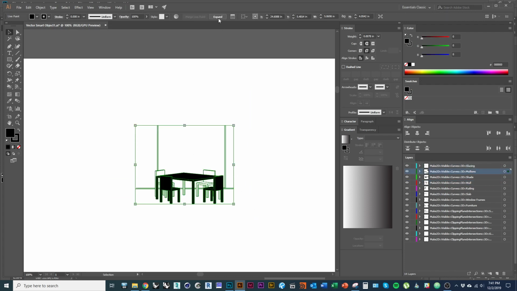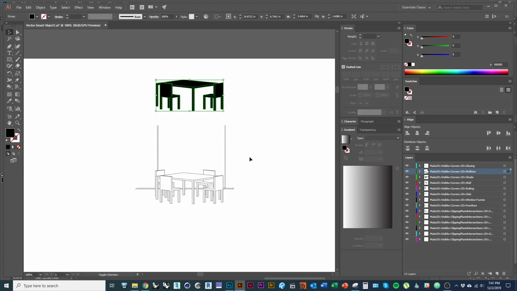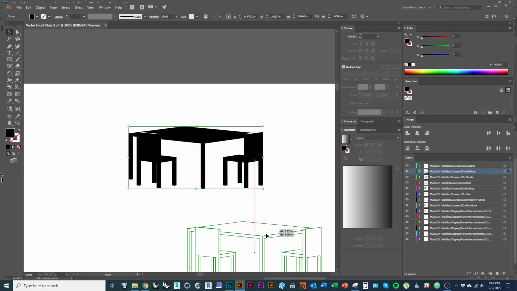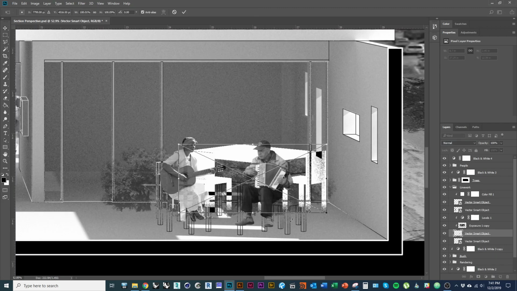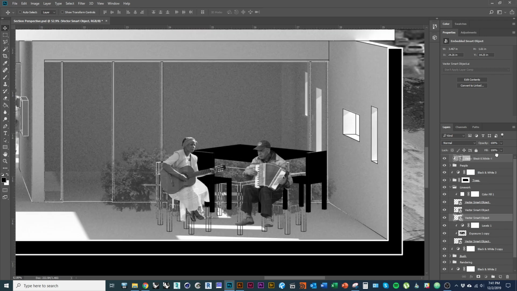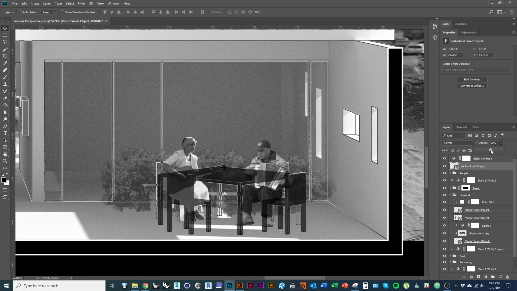Right click, hit expand at the top. Right click and hit ungroup. Right. And then I'll just take that set of lines and drag it in to place a new smart object. Just hit enter. There we go, and then I could bring it up on top of that layer that I have my people on. And color it so it's a little bit lighter.